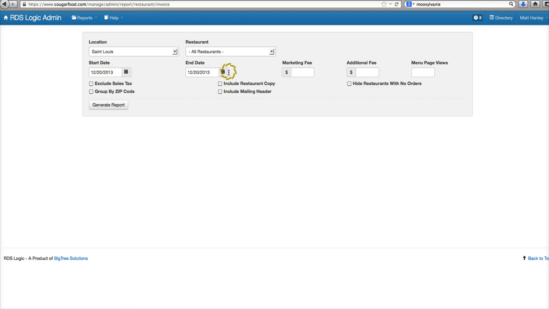So we can always select our date range, location, and restaurant. We can add in any marketing fee to the reporting, any additional fees, and we can also type in how many menu page views they've had. If we're tracking that in Zopim, we can enter that information in here and let them know how many views we're hitting every week, every month, however often you're paying them.